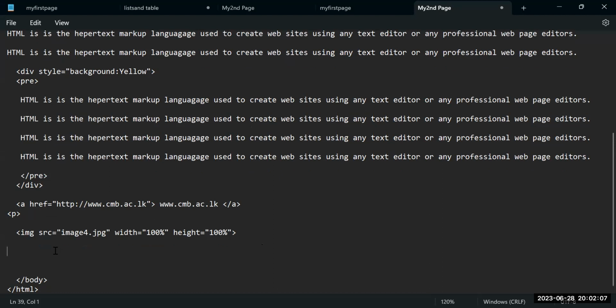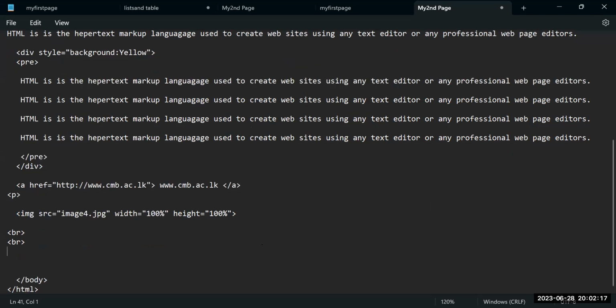Then here I need another one. I'll put a break here. If it is a break, what will happen? The same thing. You will get a space there, right? Paragraph is also like that, but with a paragraph, even if you repeat the paragraph again and again, you won't get that much space, right?